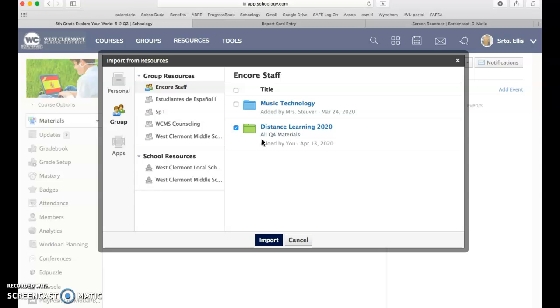Every week, I'll be adding the new choice board to this folder once it's finished so that you can upload from that folder. If you're not wanting to upload the entire folder, you would go in and click on the assignment that you want. And for some reason the link's not popping up, so I'll have to fix that. You'll click on the assignment that you want, and then you'll click Import.